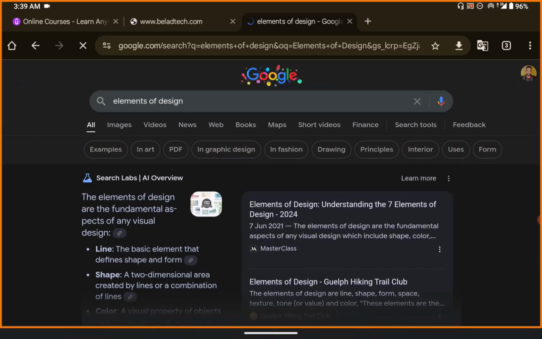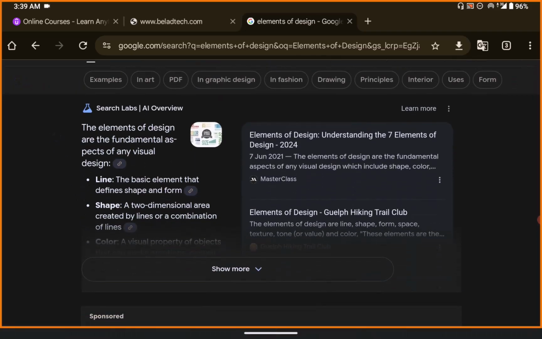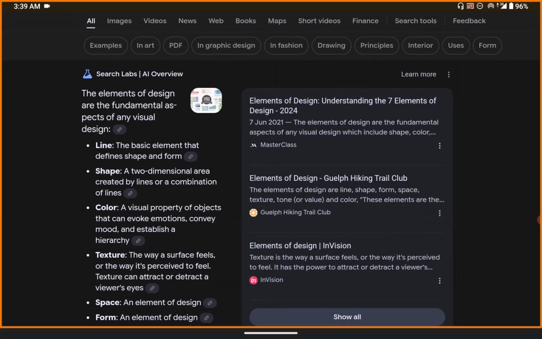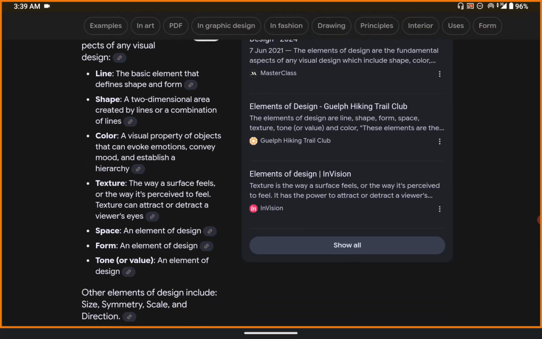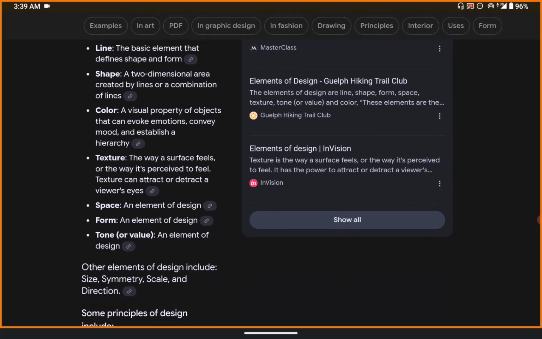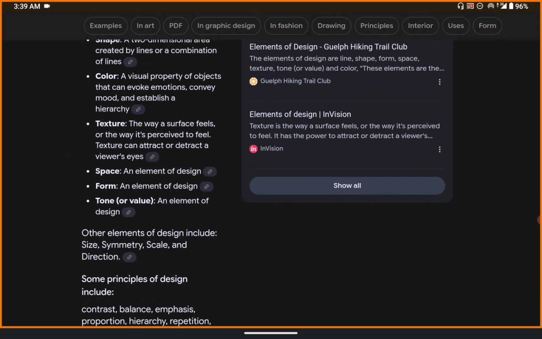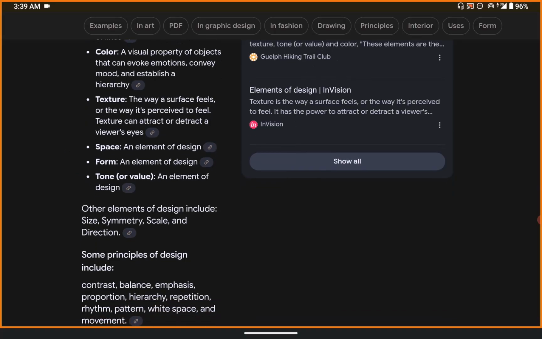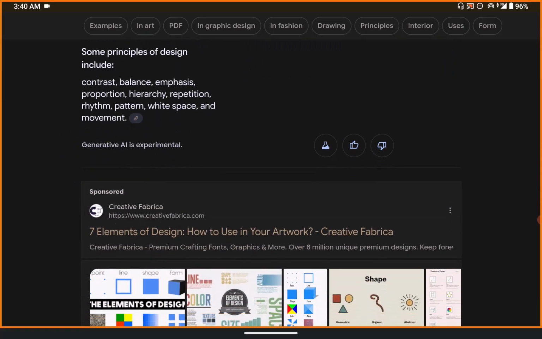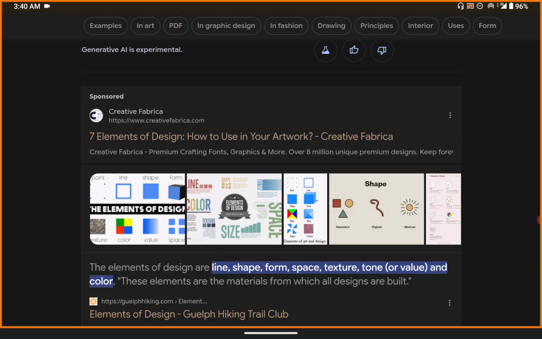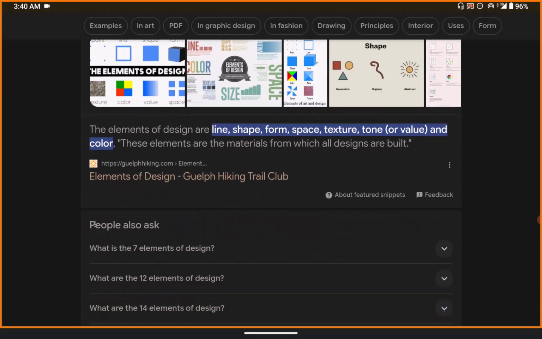And basically, the elements of designs are very simple. You see your line. Your line is an element of design. Your shape is an element of design. Your color is an element of design. Your texture is an element of design. Your space is an element of design. Your form, your tone, other elements of design include size, symmetry, scale, and direction. But basically, elements of designs are very easy. Just your color, your shape, your line, your space, and all those are elements of designs.